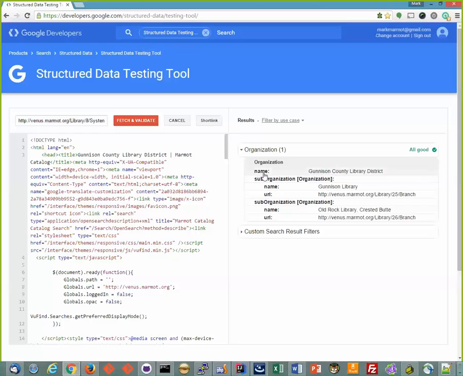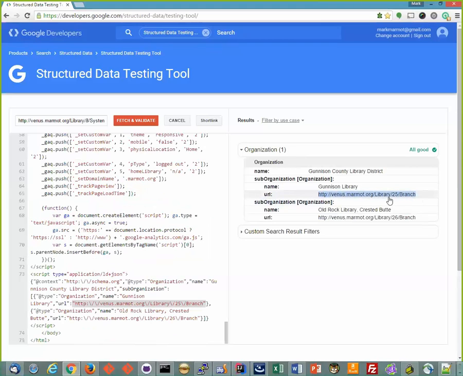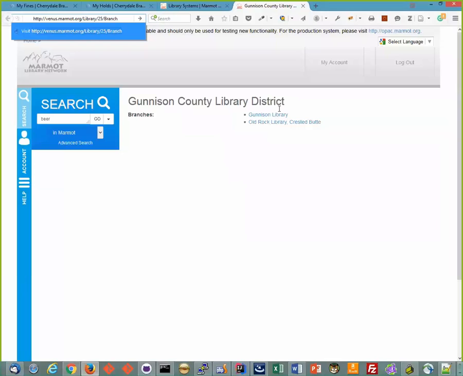This could also have things like your website home URL and that kind of thing. In this case, we have two sub-organizations as far as schema.org defines it. We've got the Gunnison Library and the Old Rock Library in Crested Butte. And these are pointers to additional linked data. So if we look at that, and these, if we click on them, take us there too.